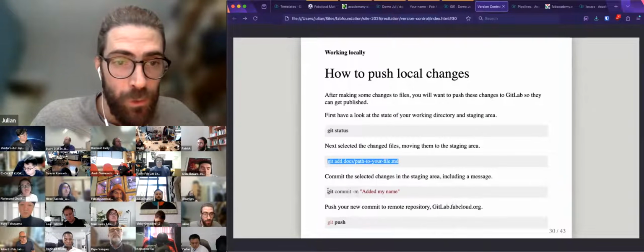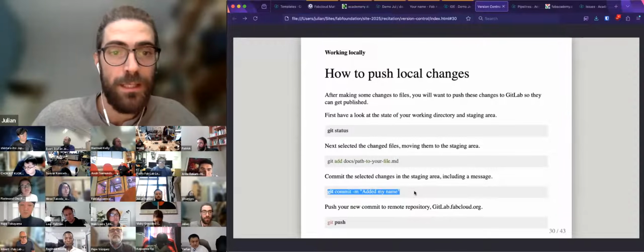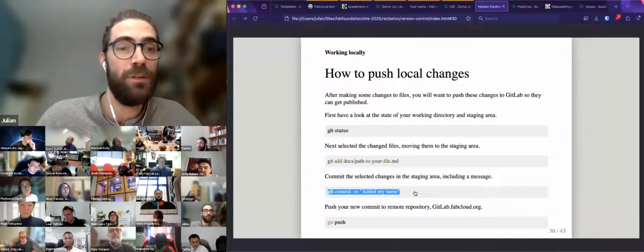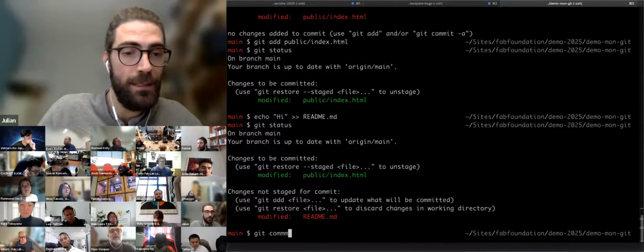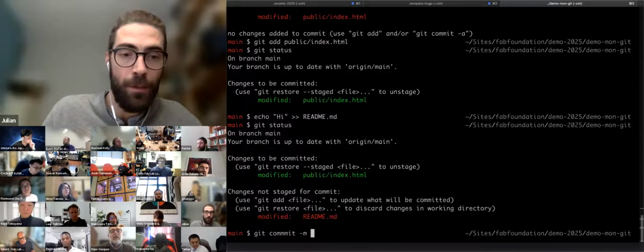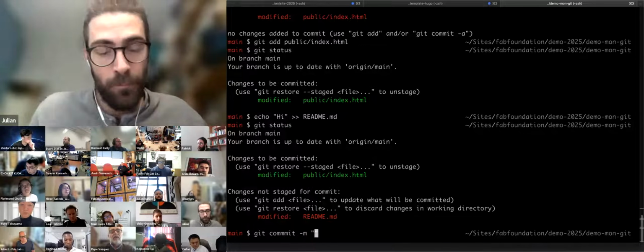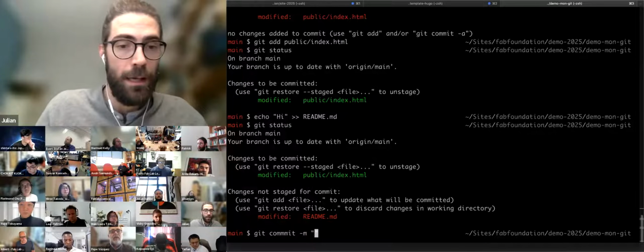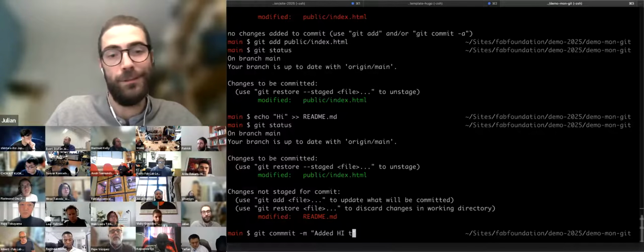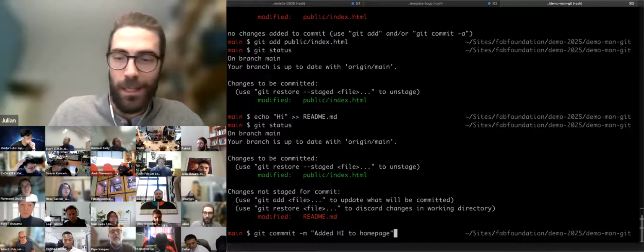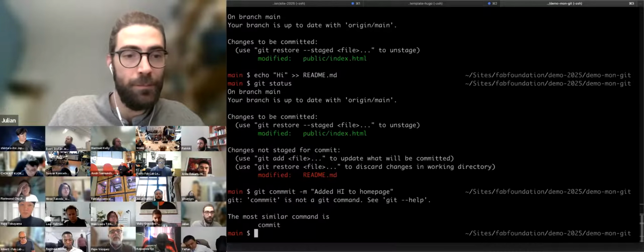And then we do git commit, which is the command to make a new commit with whatever is in stage. So I'm going to write git commit, and then with an -m, I'm going to write my message. I'm going to say "added hi to homepage," and then I'm going to press enter.